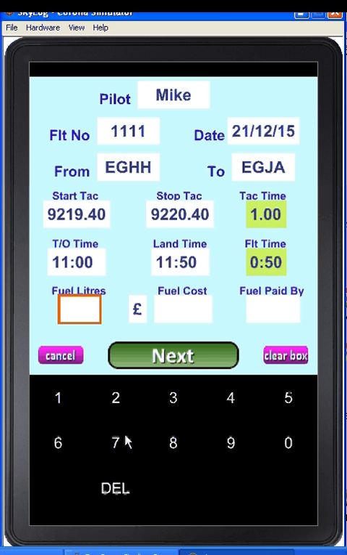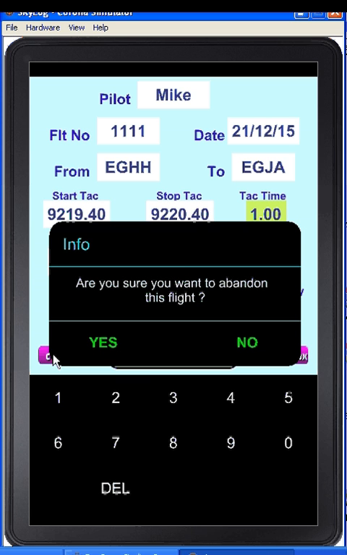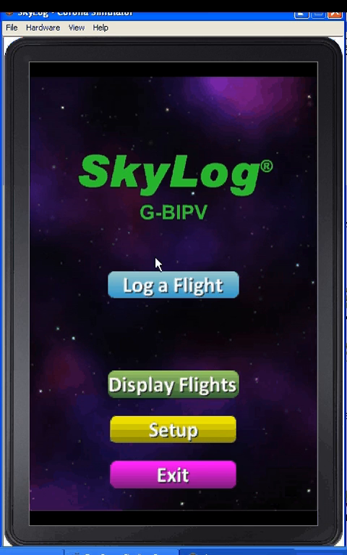The other thing is, if you get into a terrible mix here and you think you've done lots of things wrong, you can start again at any time by tapping cancel, which will come up with an information message that says, are you sure you want to abandon this flight? So you say yes, and you go back to the original screen so you can start again with log a flight.